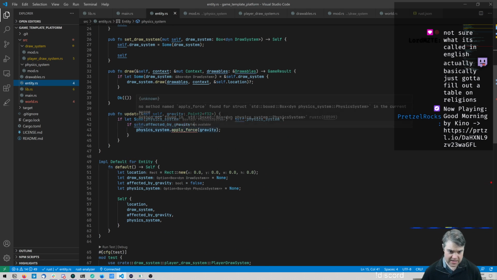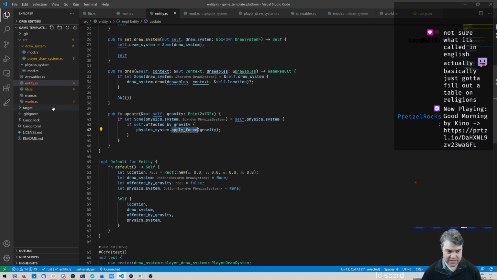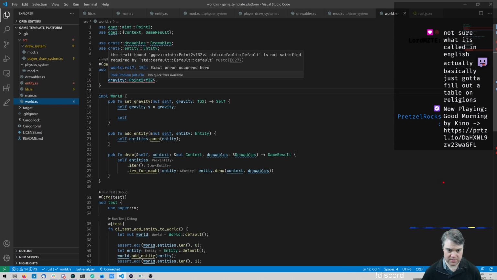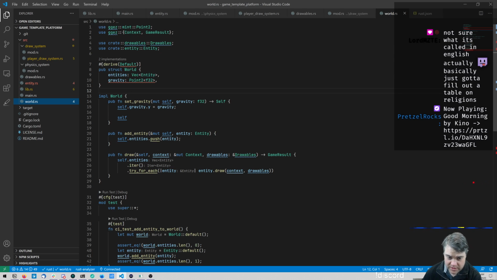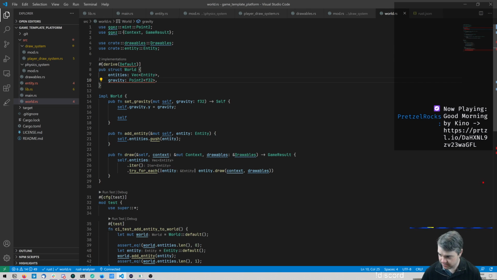So now the next thing is this apply force. Physics system does not implement apply force, and then world. Oh, okay. So gravity here, where we have this as a 0.2. Now this isn't satisfied by default, but I think we can fix this a little bit by having a config. And then the config can grab this information out.